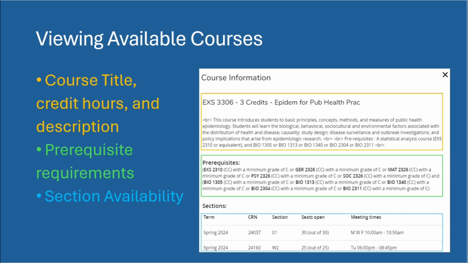You'll see your credit hours, course title, a brief description. You will see any prereq requirements, as well as section availability. So you'll see there that it has the semester, the CRN. It will have the times those courses meet and the seats that are available.